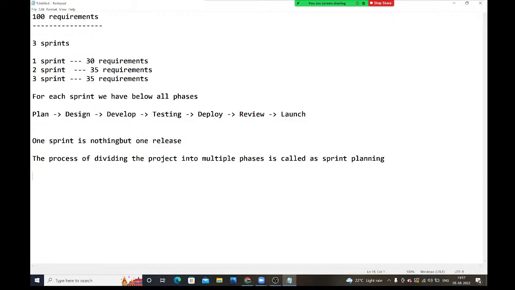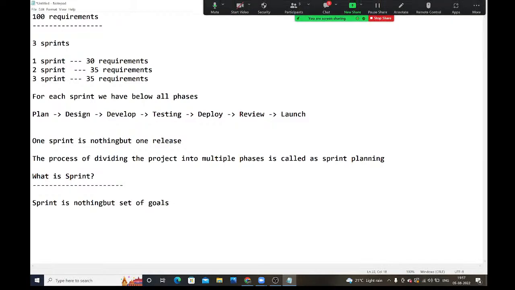Now tell me guys, what is a sprint? What is a sprint? Sprint is nothing but a set of goals. Sprint is nothing but a set of goals, guys.